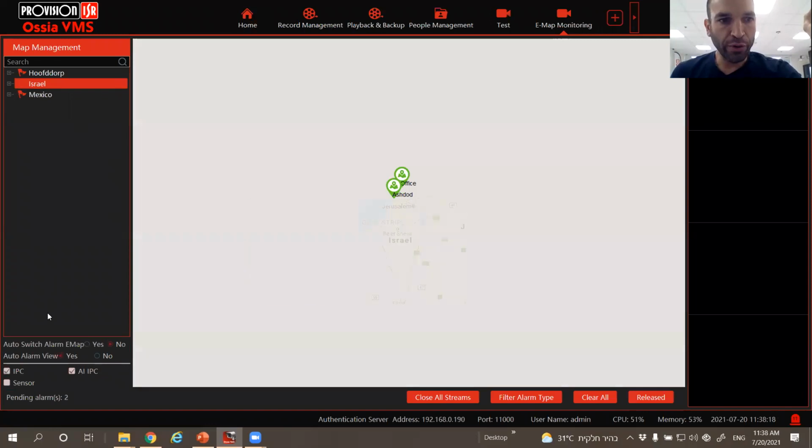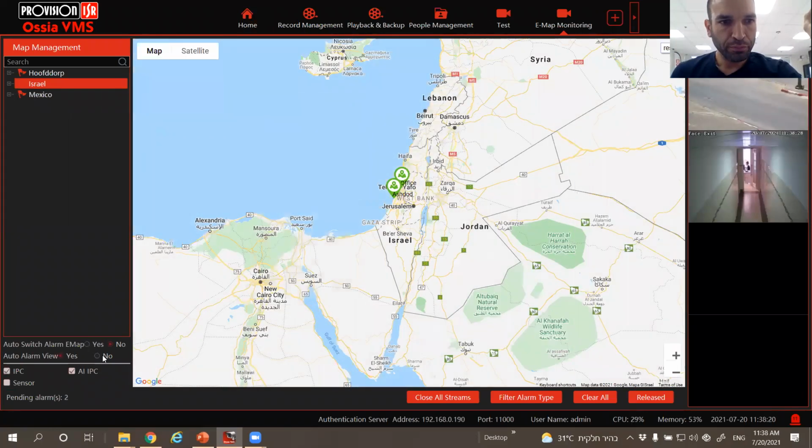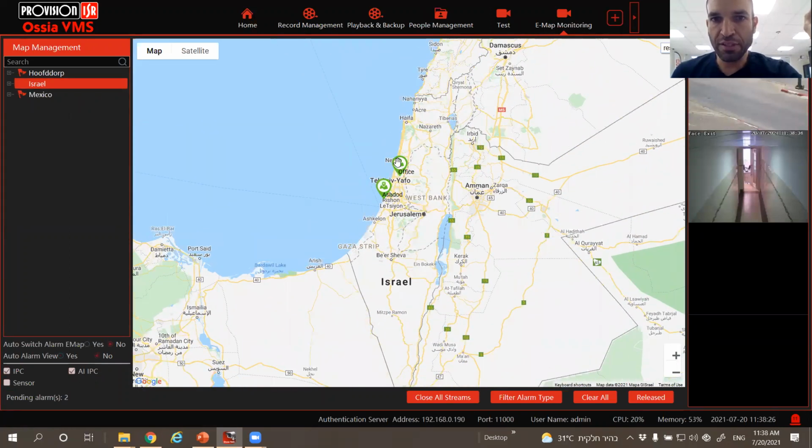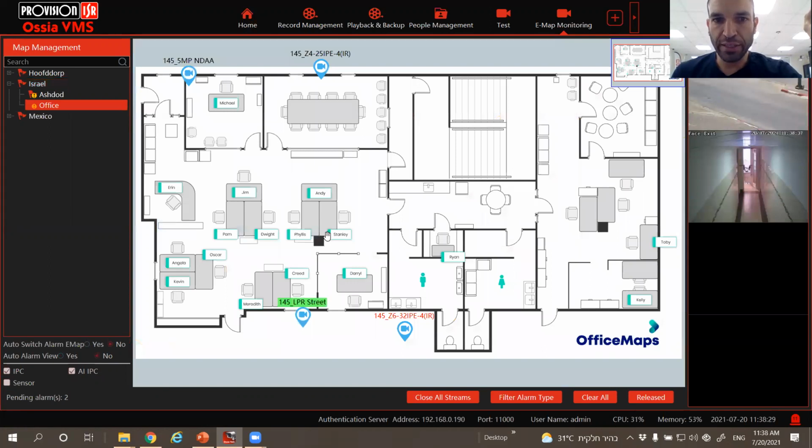Now I can go to Emap monitoring. I have Israel and you can see here I have Ashdod and I have Office. If I click on Office, I go to the map I just created, okay? You can see here one of the cameras is blinking, okay? And we also have some videos coming up on the right side. At the moment it is configured that alarms will automatically pop up videos, okay? The reason it is blinking is because there is an active alarm happening here.